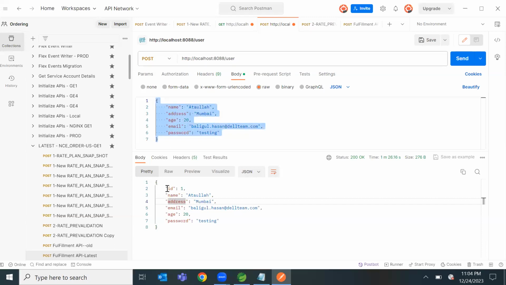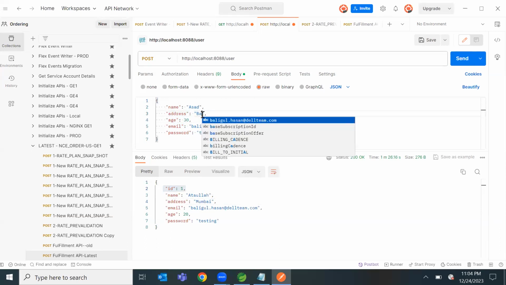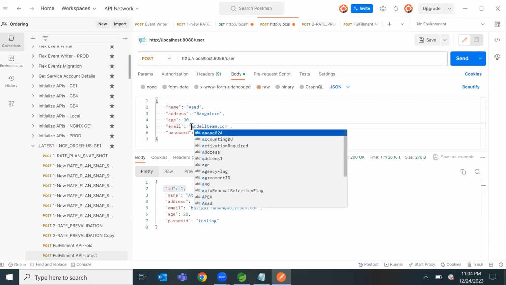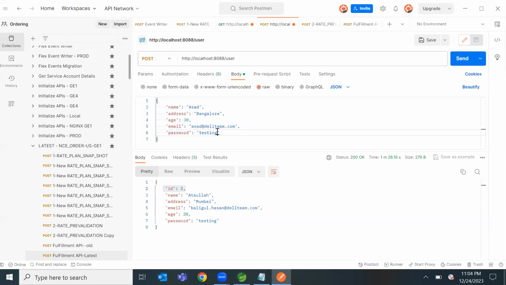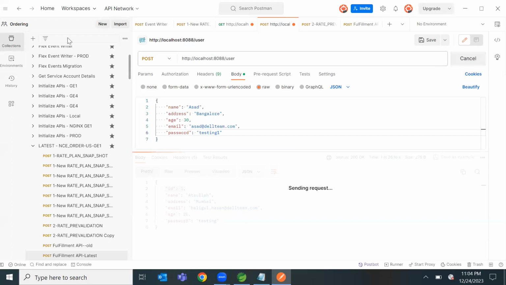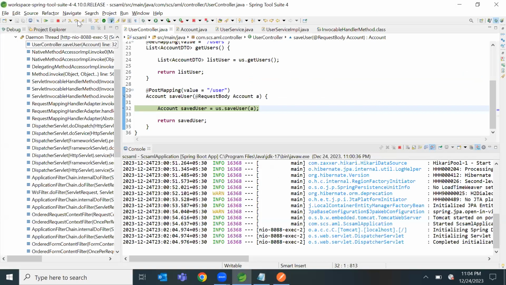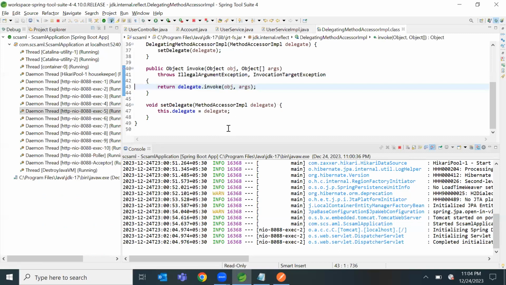And the second thing you saw here: the ID is automatically created in the database, and that ID it has given. So let me say, suppose now I'm hitting another user, Asad. Here only let me change this to 30 and Mumbai to Bangalore, and let's call it Asad and testing one, suppose. As soon as I hit this, again the same thing will happen and it will save the user and return it back.